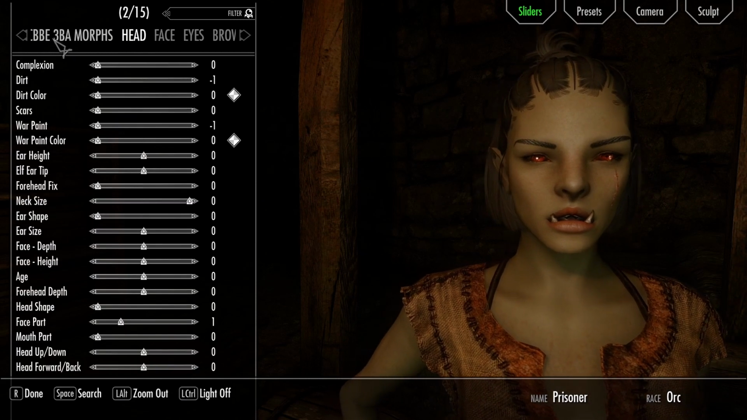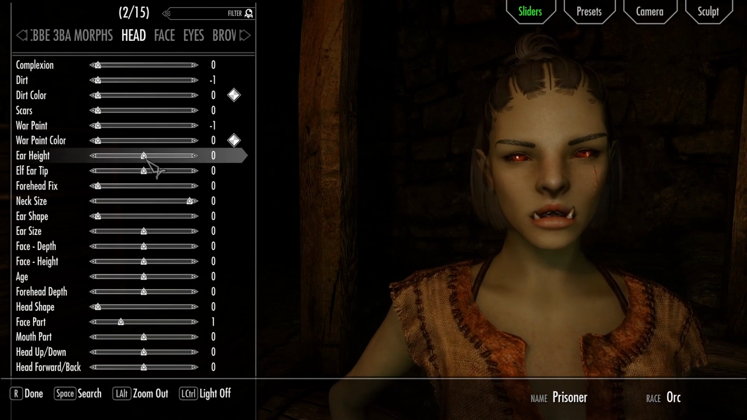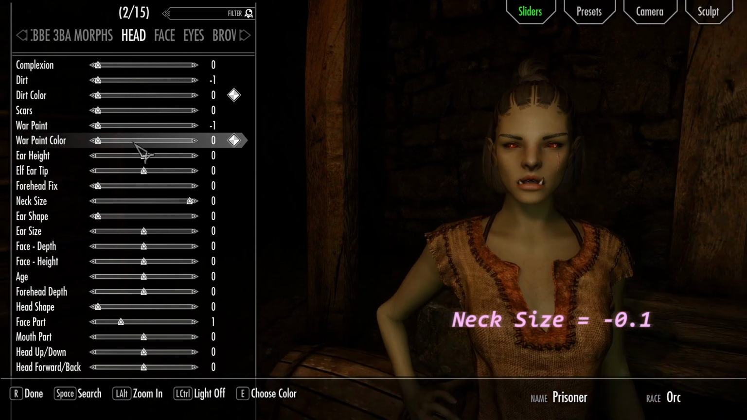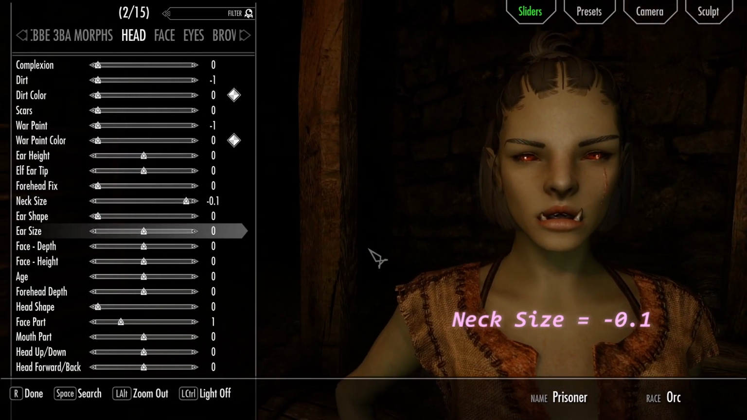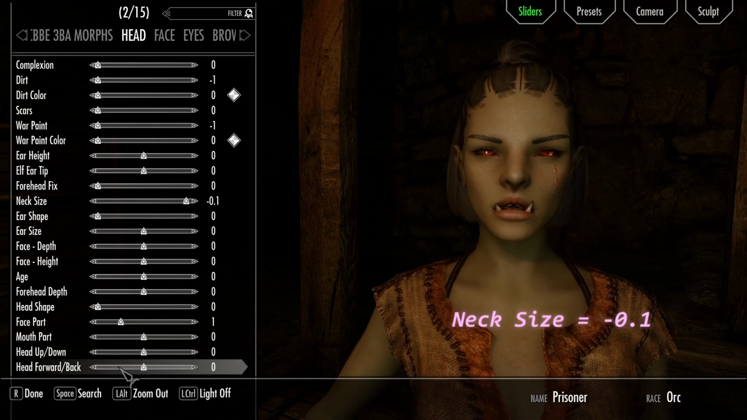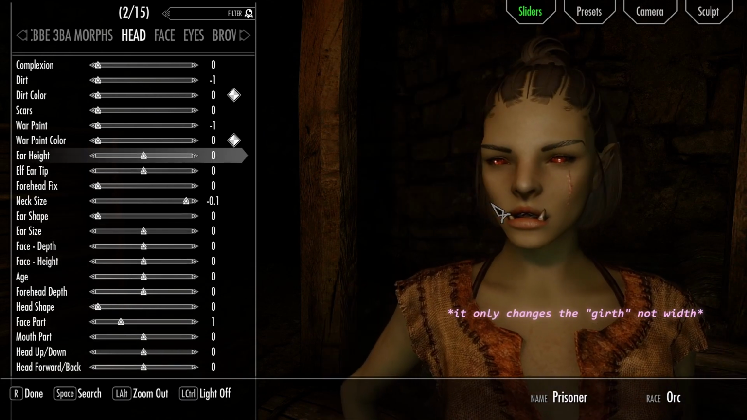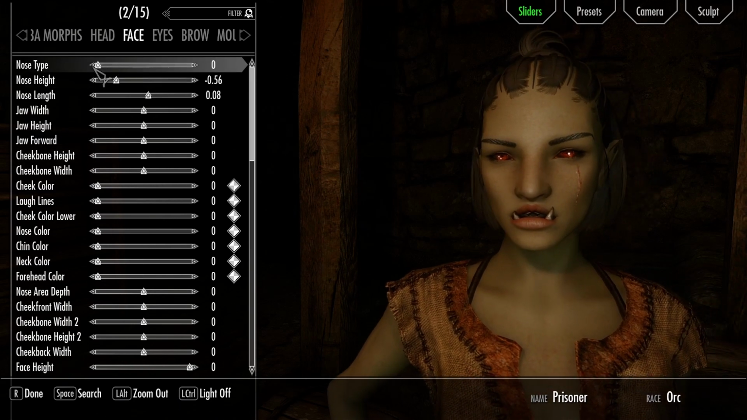So for the head, I am just playing with a bunch of settings, but the one thing I really do change is the neck size because I want her to have more feminine features, and neck size only changes the neck width. It doesn't change everything altogether, just the width.